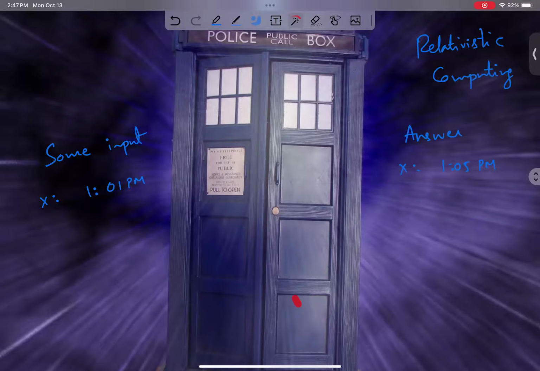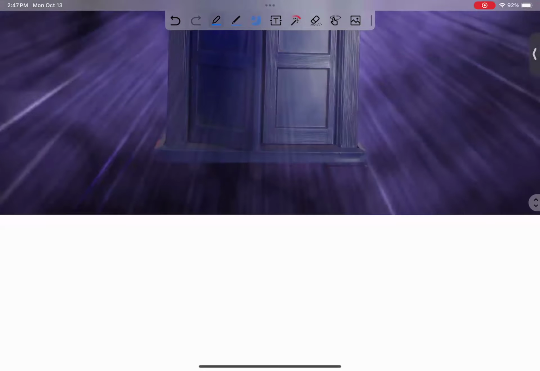Okay, there's one thing which does violate it, but we don't know if it exists. These are called, if you're very curious, I encourage reading about it, closed time-like curves.